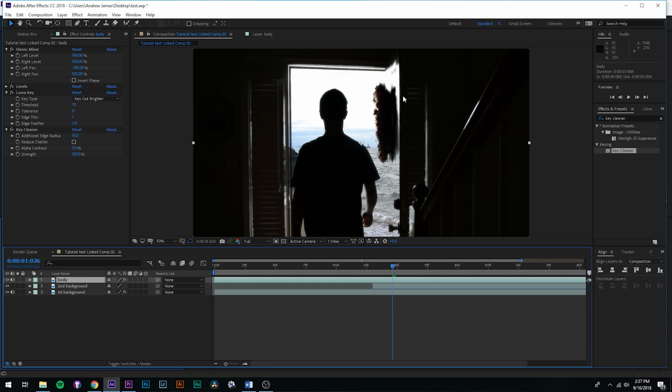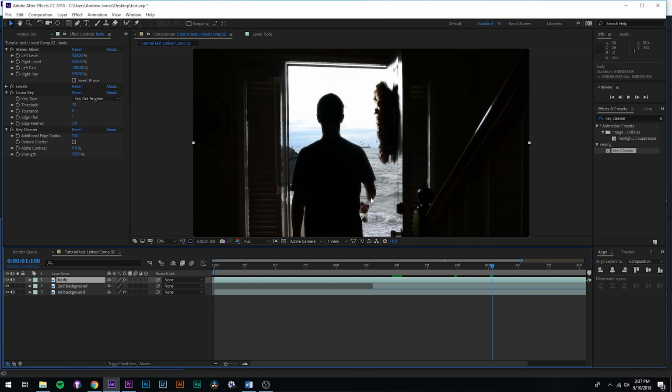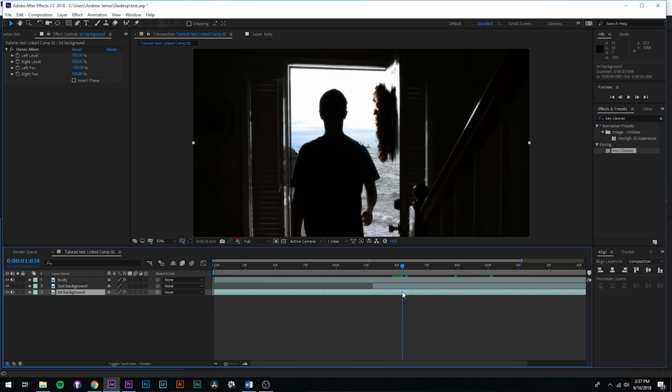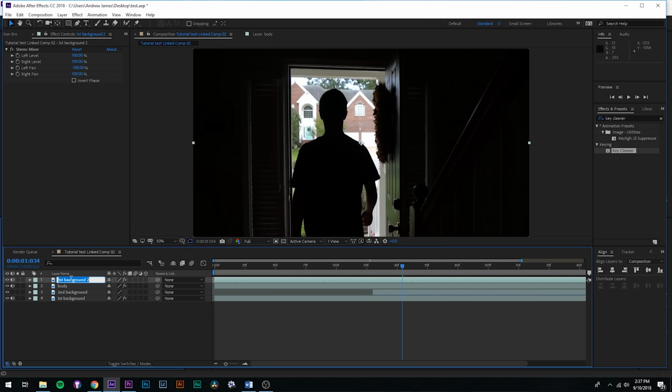For the most part, we want to bring that back in, and then right about there you can see we start losing some detail in the arm, so there's just a couple things we need to clean up. First thing we're gonna do is clean up this door. So we're gonna go down to this first background clip and we're gonna duplicate it by hitting Control D. We're gonna drag this clip up to the top and rename it doorway.